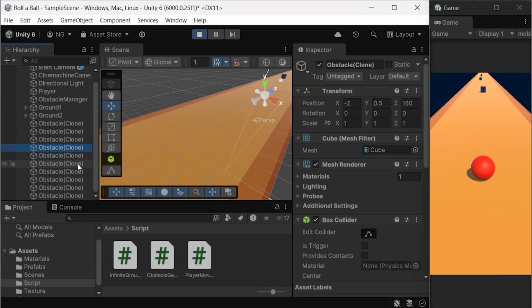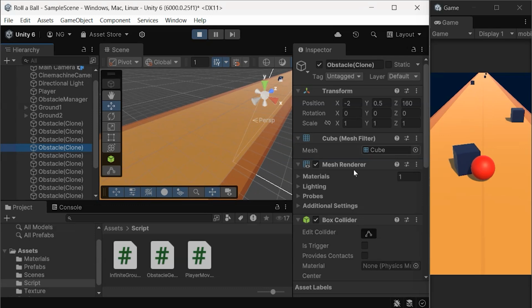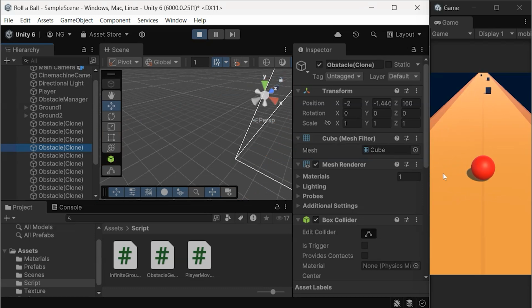But as you play, you'll notice a problem. Obstacles keep generating and stay behind the player, even though they're no longer visible. As more obstacles pile up, it can start to affect performance. So, we need a way to destroy those obstacles that are out of sight behind the ball. Let's fix that.